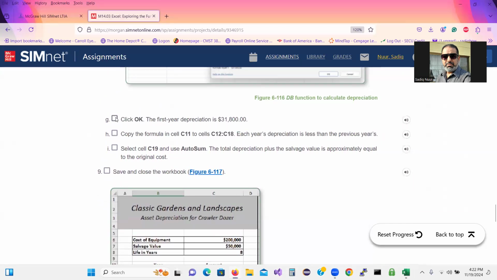So the first year should be 31,800. Now copy the formula which we did. Now we have to select C19 and use the auto sum so that the total depreciation plus the salvage value is approximately equal to the original cost. So let's do that.